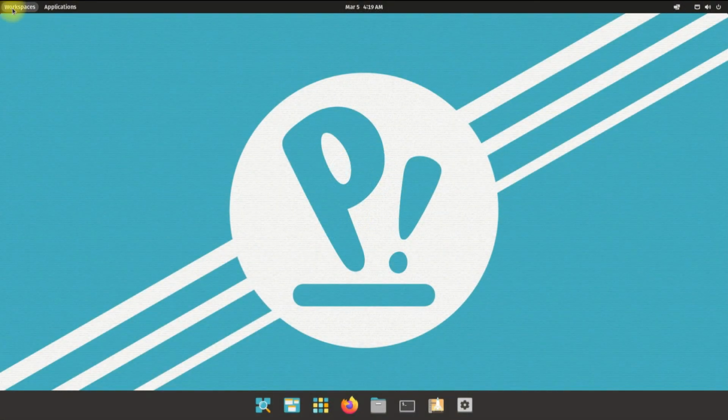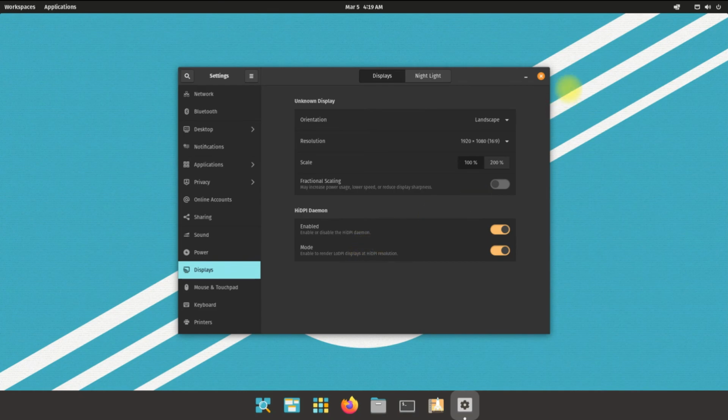Welcome back. You have successfully installed Pop!_OS 21.10 based on Ubuntu Impish Indri with manual partitions.